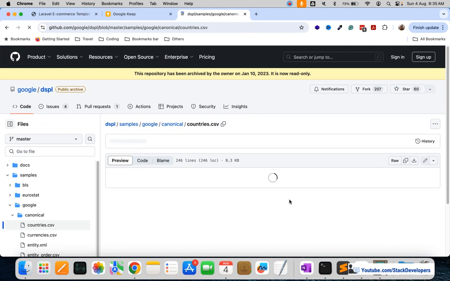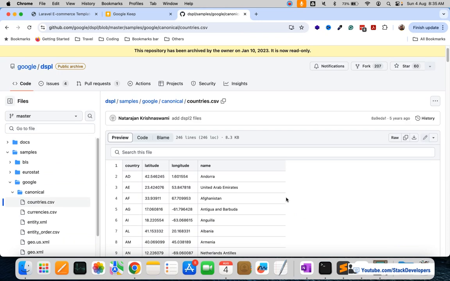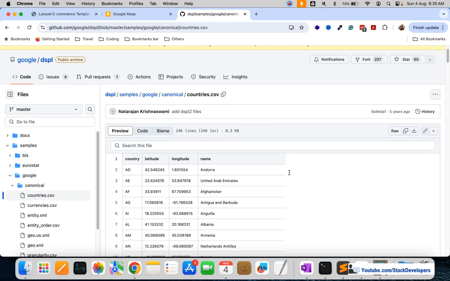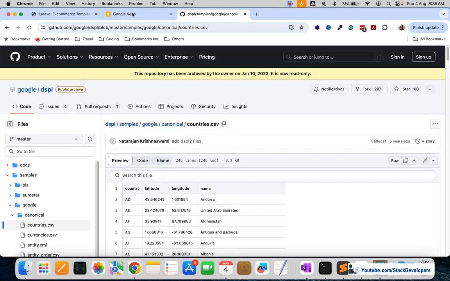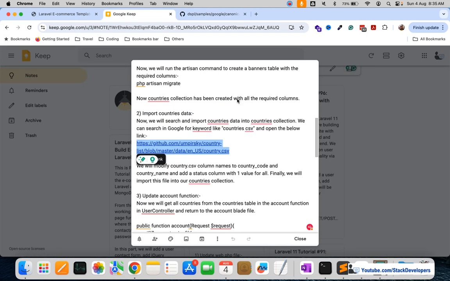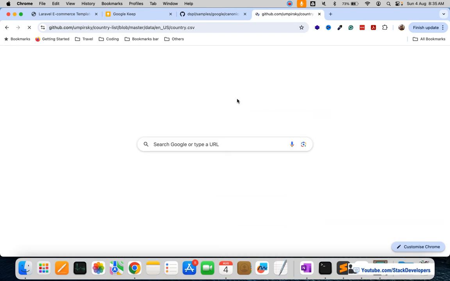So here you are going to see the countries list, countries.csv. So this is the list. I'm going to download this list. I have also given its link here as well. I will open this specific link.